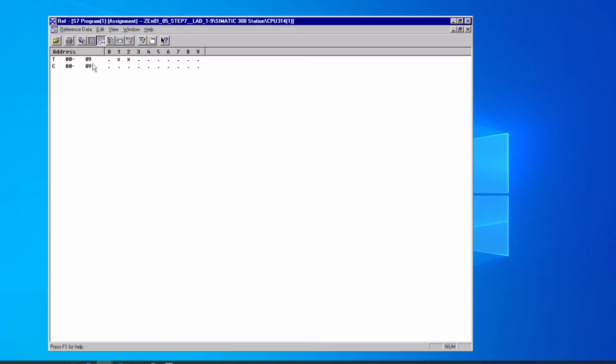Then we open up our timer counter view. We see that we use timer number 1 and number 2. And then we have dashes everywhere else showing that none of those other timers or any of the counters have been used at this point.